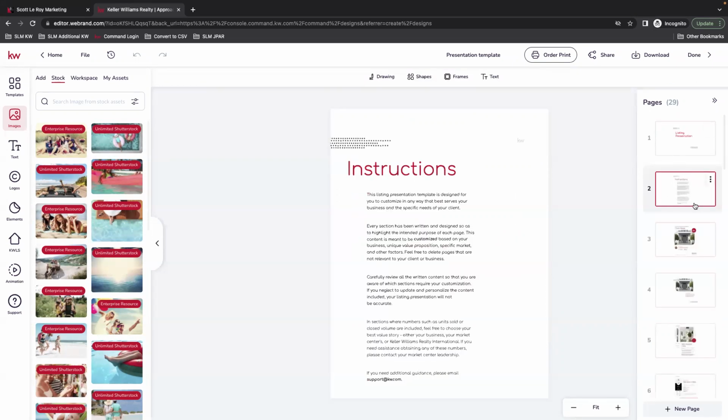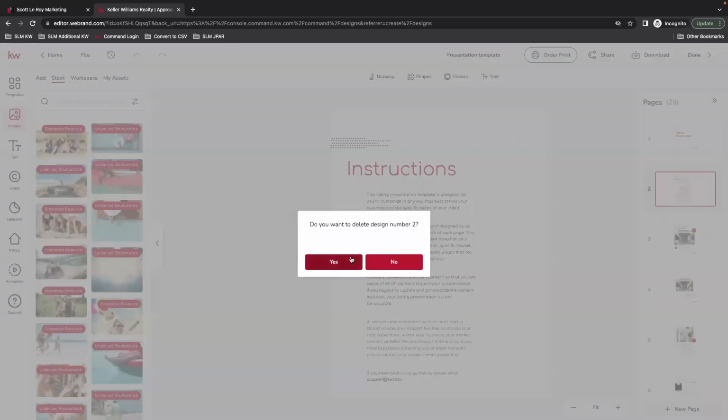So moving to page 2, this is an instructions page designed for you as the agent from Keller Williams. So each of the templates will have this on page 2. You do not want to give this page to your client. So after reading it, it's basically just telling you what they created it for and how to edit it, that type of thing. You want to delete page number 2.